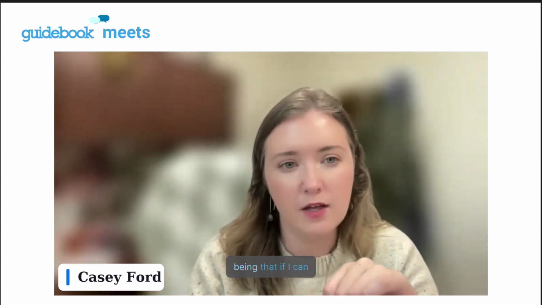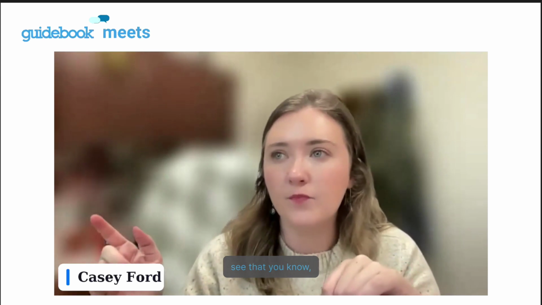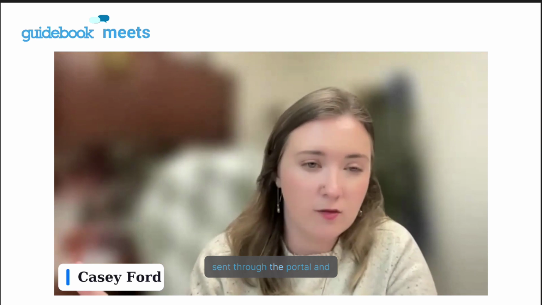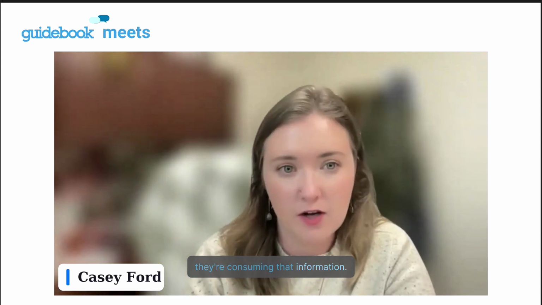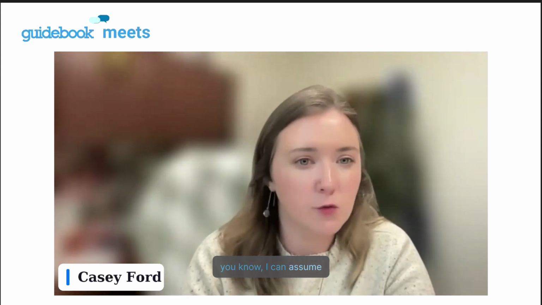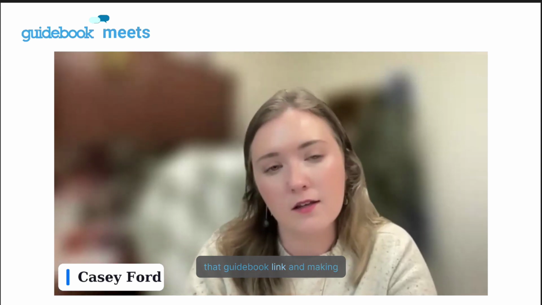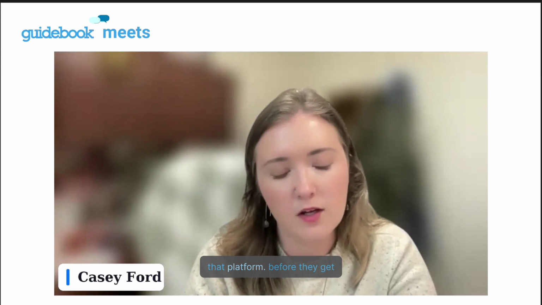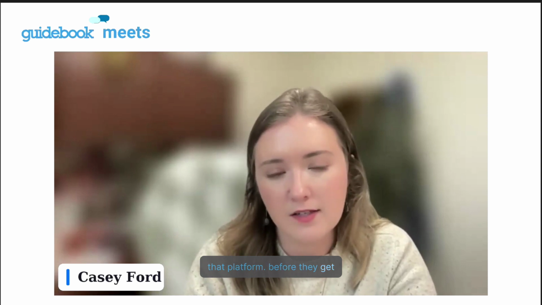And so the idea being that if I can see that 50,000 families have opened the email that we just sent through the portal and they're consuming that information, I can assume that they're also then clicking that Guidebook link, and making sure that they're kind of taking time to peruse on that platform before they get to campus.